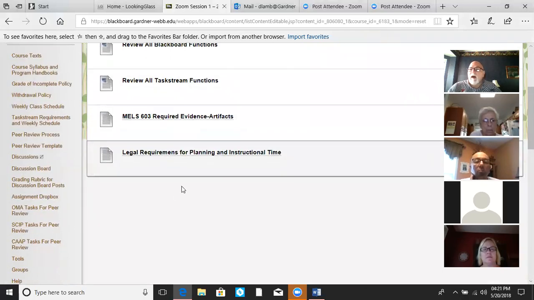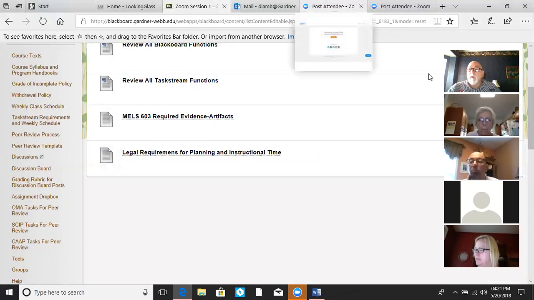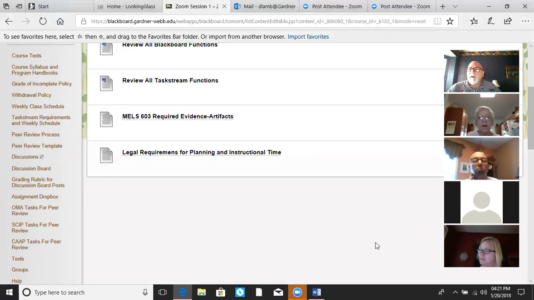And then what I will spend the majority of my time on Wednesday night is legal requirements for planning and instructional time, because that leads into the OMA 1. And what I've got to get them to understand is that 603 is not about building a master schedule, duty roster, and supervision schedule. It's about building a legal master schedule, duty roster, and supervision schedule. There's a big difference. And about the process of how you go about doing that.